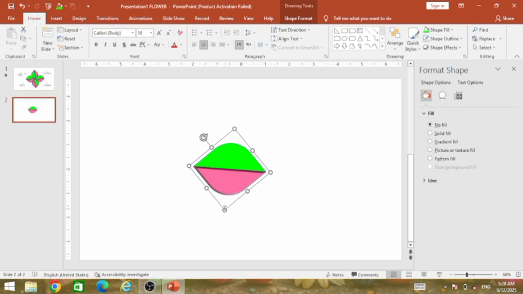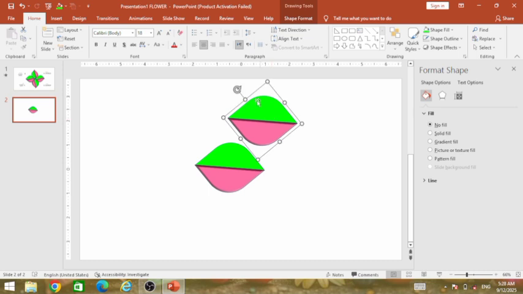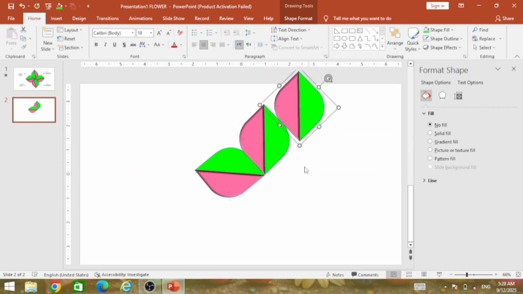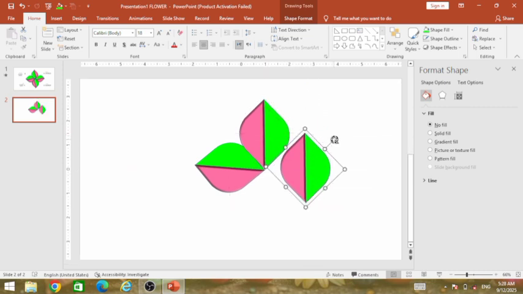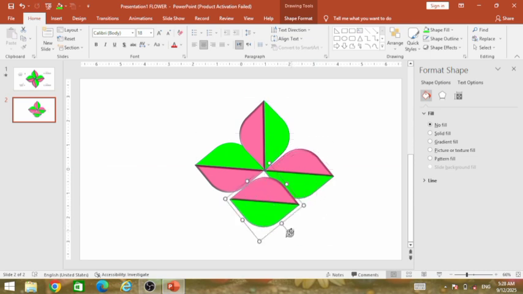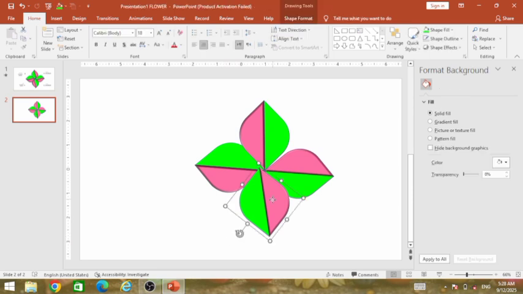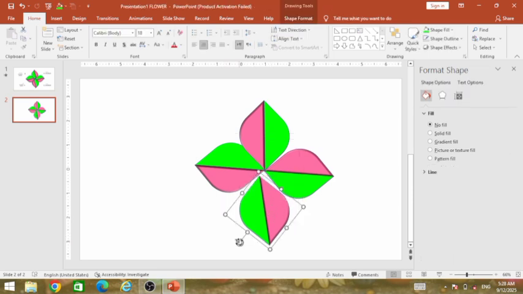Let me decrease the size of this one a little bit, make it duplicate from here and place it here. And rotate from here like this kind and place it here, and again make it duplicate and place it here. Let me rotate from here and place it here. Now make it duplicate again and place it here. Let me rotate from here a little bit more. Now this is perfect and place it here.